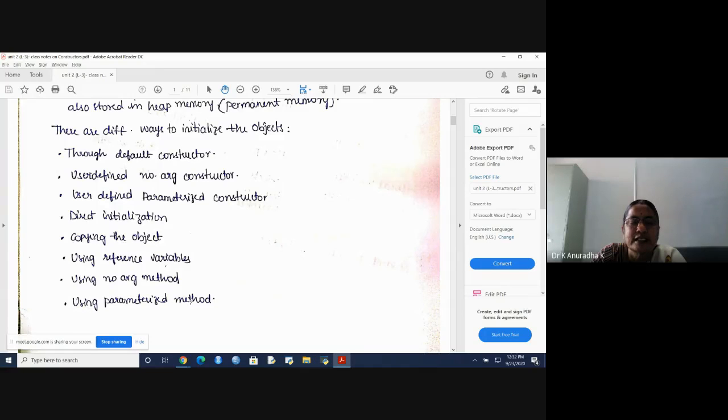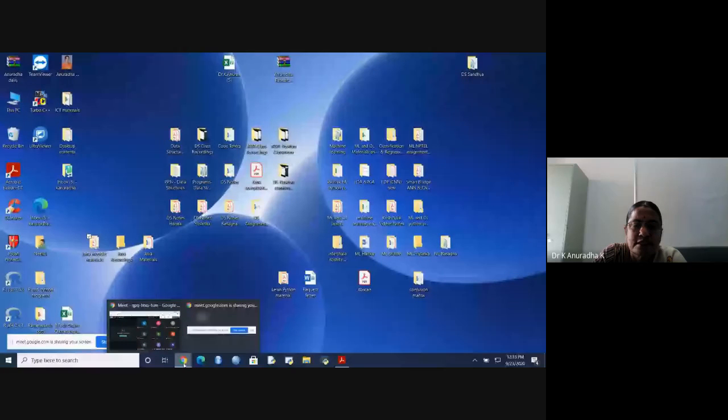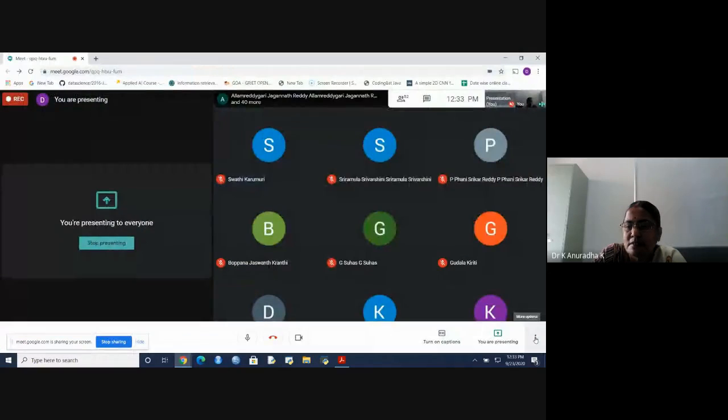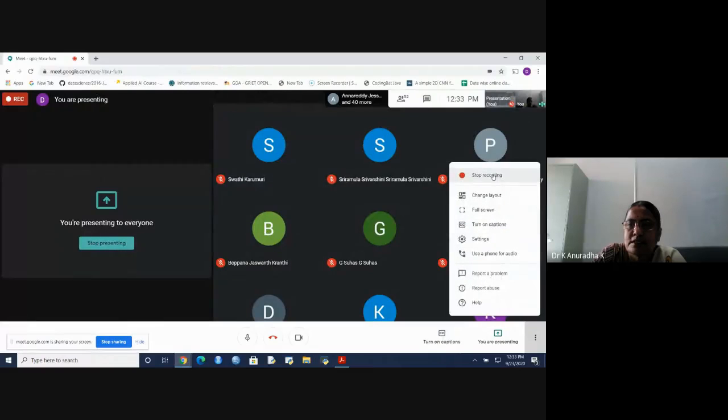So we can initialize the objects either with constructors or with methods. Both are correct. But the main purpose of constructors is to initialize the objects. That's why generally we use constructors to initialize the objects. Okay, so these are the 8 ways to initialize the objects. Next class I will complete the remaining 3 concepts, that is, using methods also we can initialize the objects.